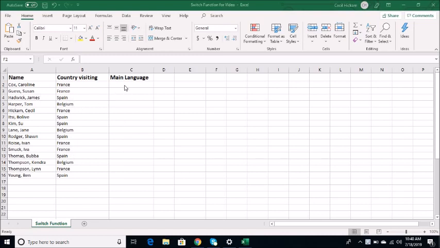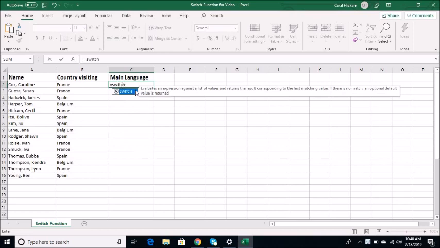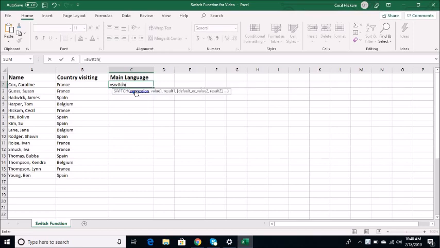And we want to say, hey, what language are they going to speak there? What language do you need to be studying and ready for? So right here, I'm going to start off by typing equals to tell it to do a formula. I'm going to type switch. The first thing it asks for is the expression, the value. I have to tell it where to look. I want it to look at the word right here in B2.